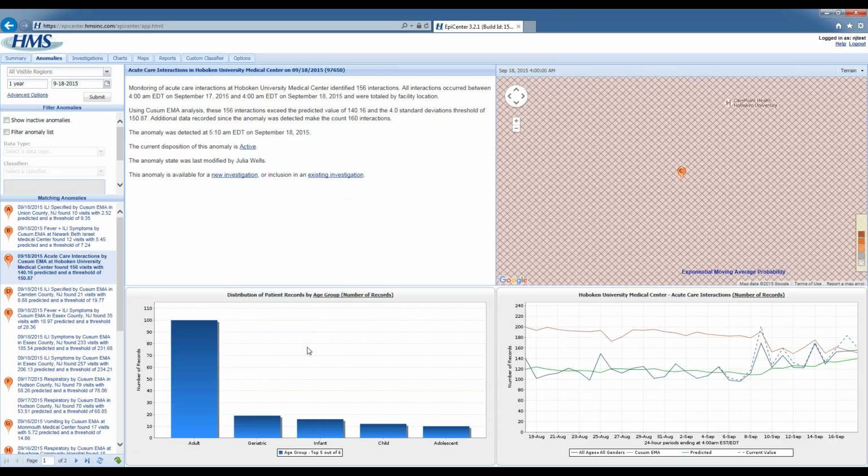And then in the lower left-hand quadrant here, we have a distribution of patient records. This defaults to age group. You can also look at facility name, gender, and zip code. For obvious reasons, the facility distribution is not going to be helpful to you in a facility level anomaly like this one, but if you're looking at a county or state level anomaly, that might be of interest. And we also have the option here to do a comparison. So if you wanted to compare the counts for this particular classification at this location for a similar time last year, you would be able to do so here.